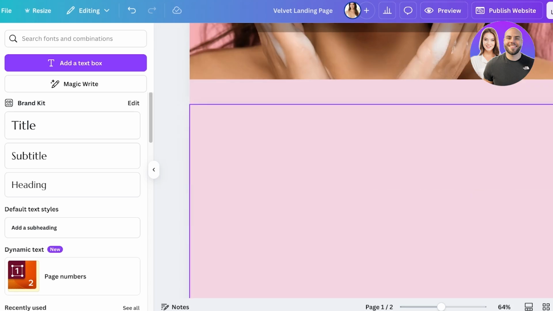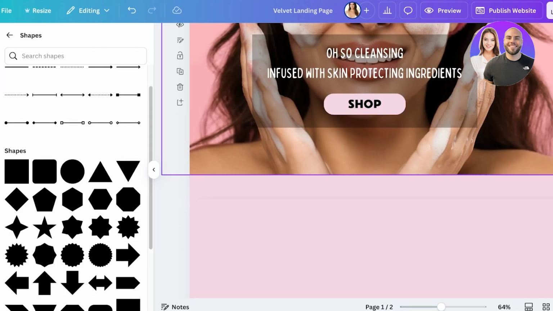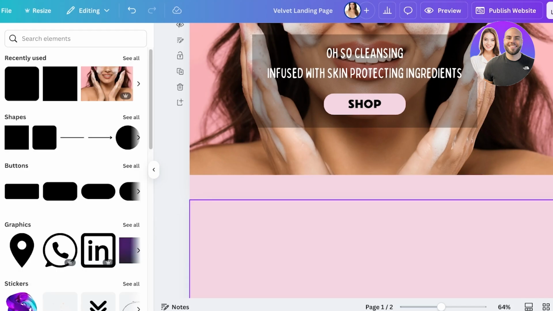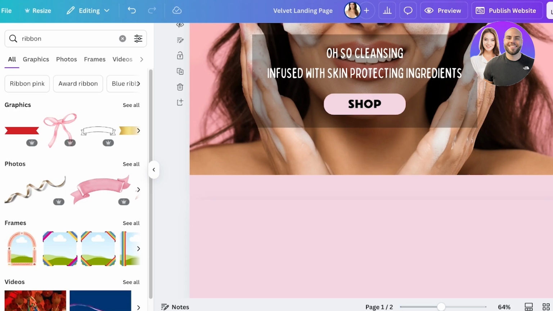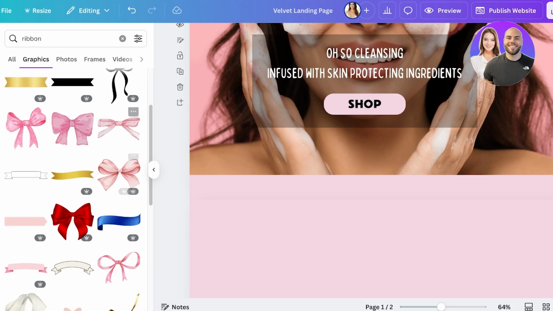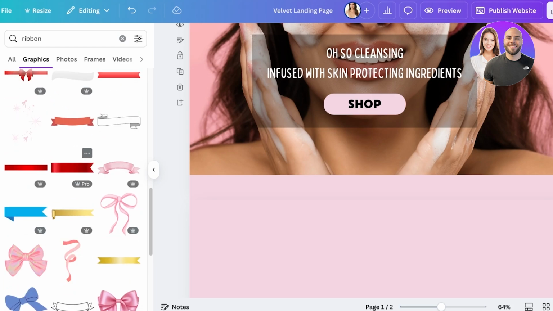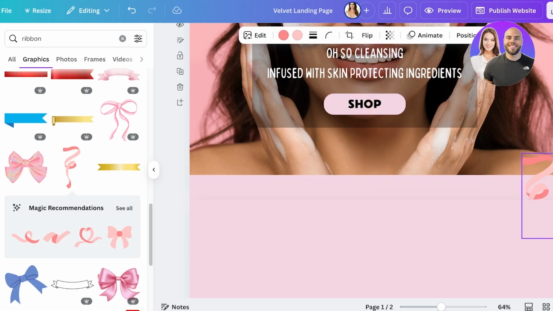Then below that on our landing page, I like to add some type of cohesive or anchoring element. Usually this is going to be some type of design that flows from the top page to the bottom. I'm just going to search for ribbon over here. For that, I'm going to go into graphics, and then we're going to search for some type of ribbon like this. And once we do that, we can add it over here.